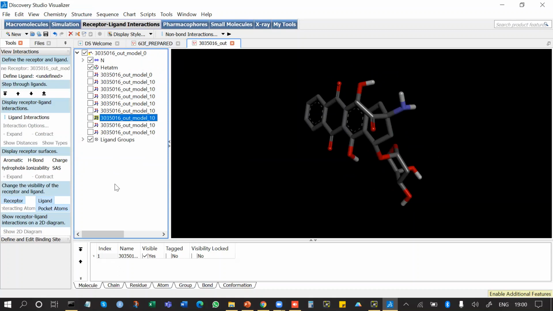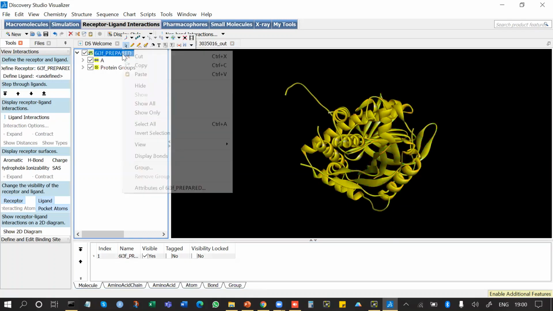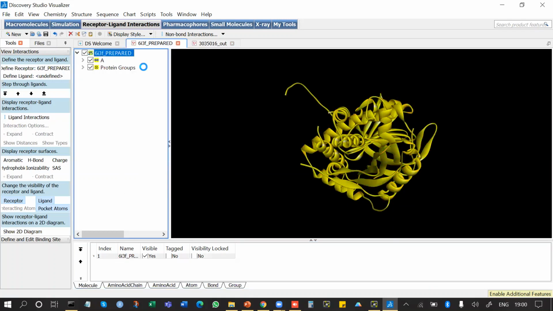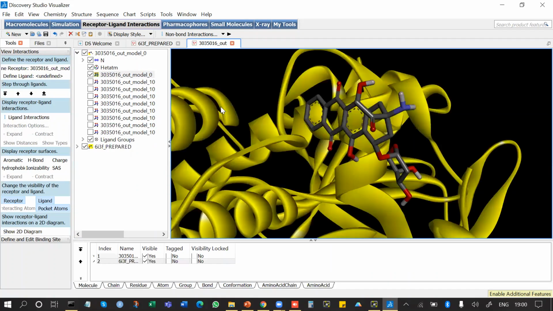Now, to visualize the protein and the ligand together, we will select one pose manually. For example, I'm selecting this particular pose, and I'll go to the protein tab, copy the protein, and paste the protein here. See, the protein and the ligand are now visible together.